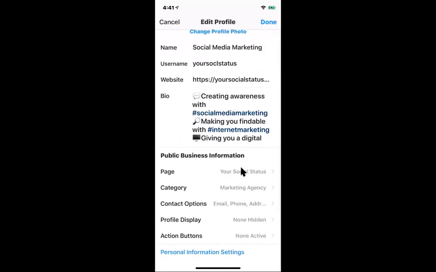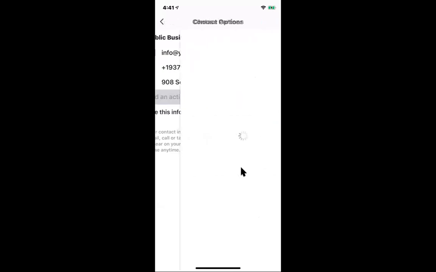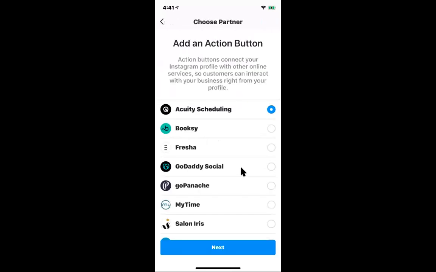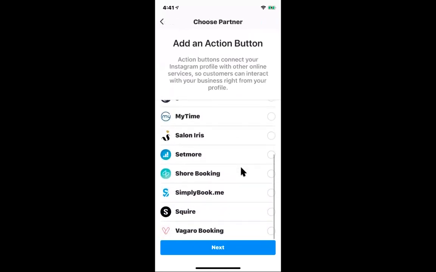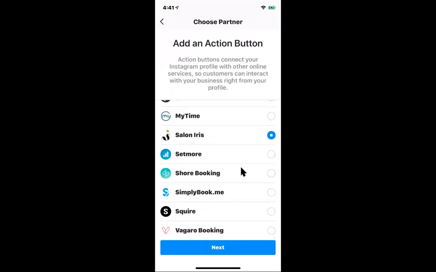And then you can also pop back out here. And you've got your contact options. And you can add an action button. And depending on what third-party service that you use, you would just select it and connect it, and that's how they book. So that would be the Book Now. So you have to have an approved third-party already set up to be able to use the Book Now.